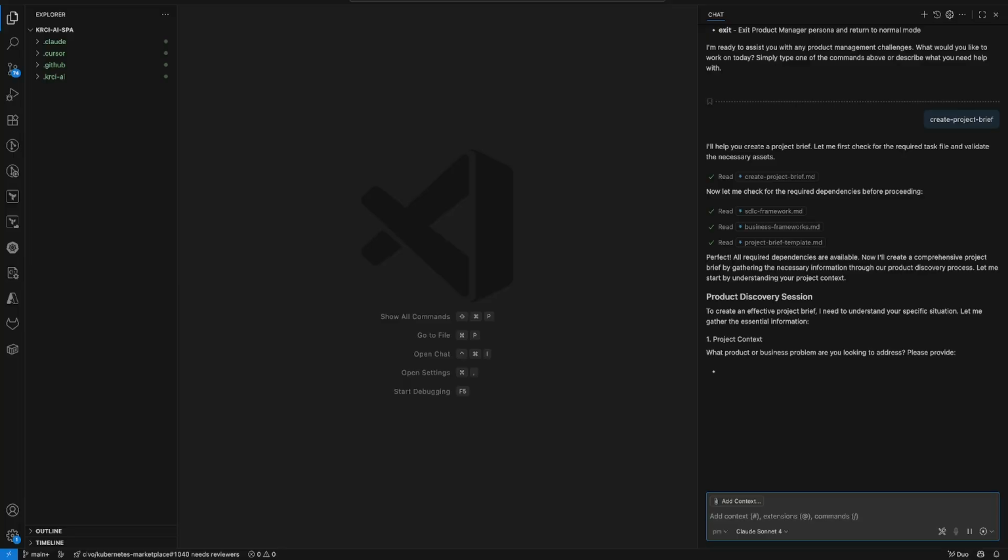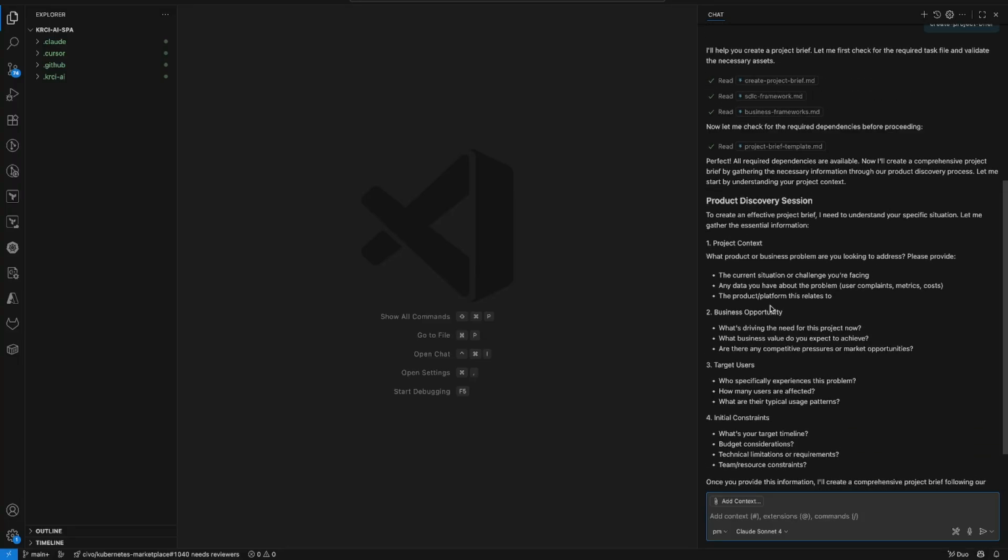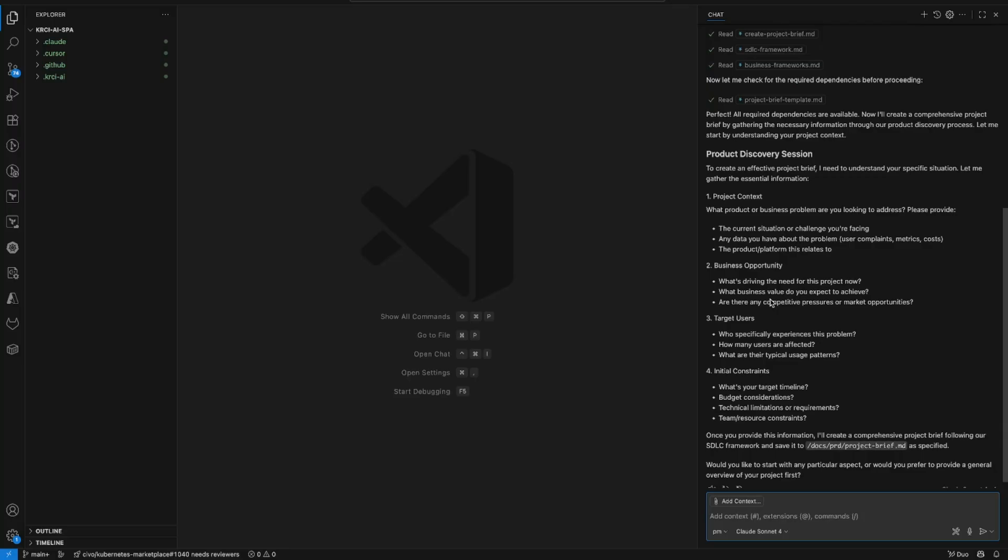And okay, so what we're going to do is a product discovery session. So we need to create an effective project brief. So we need to understand what the situation is, what the project context is, what we need to implement, how it's going to be implemented, etc.